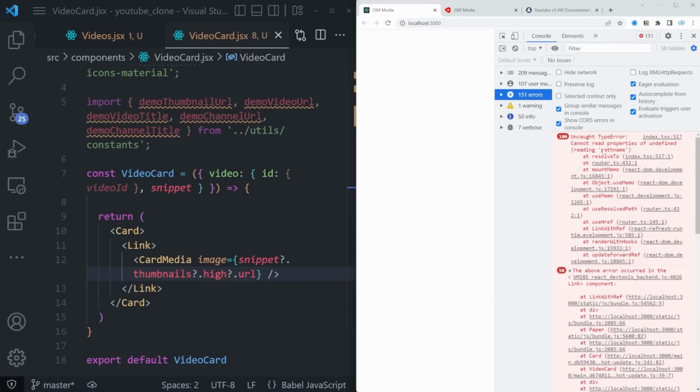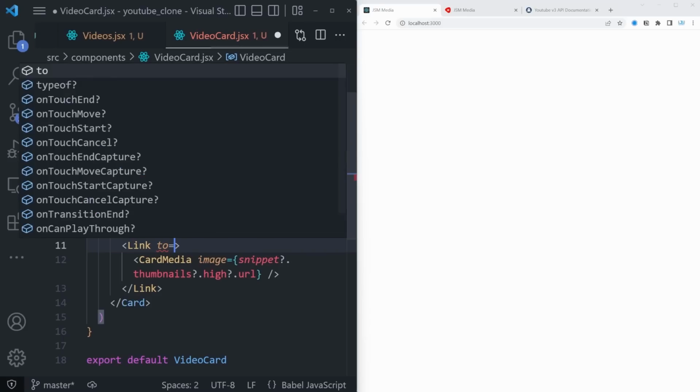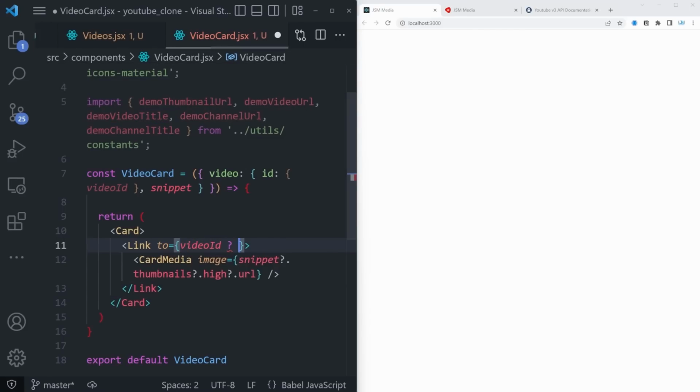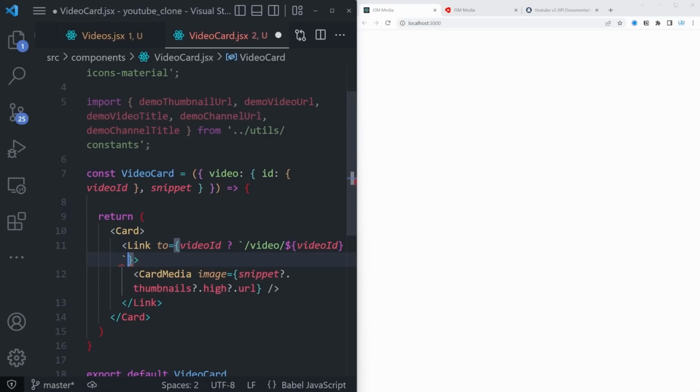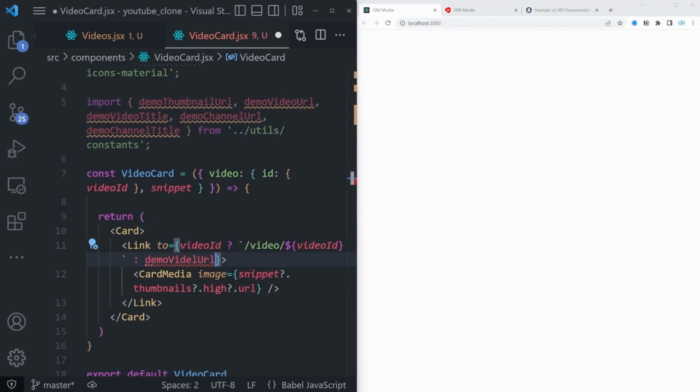The above error occurred in the link component. Okay, so our link definitely needs a to property. So we can say to, and that's going to be equal to, if video ID exists, then we want to go to /video/ and then video ID. If it doesn't exist, then we want to go to demo video URL. There we go. Do we have that right there? Well, it looks like we do, but I misspelled it.